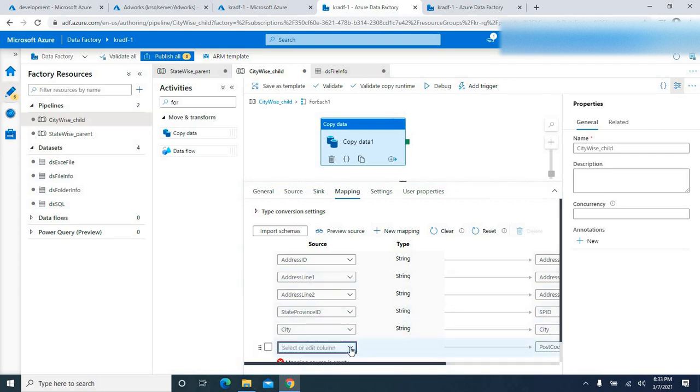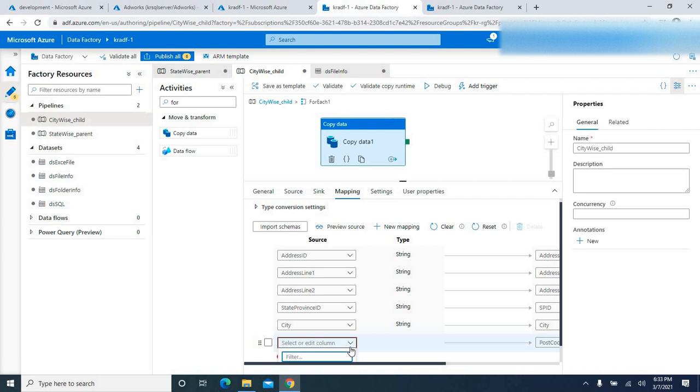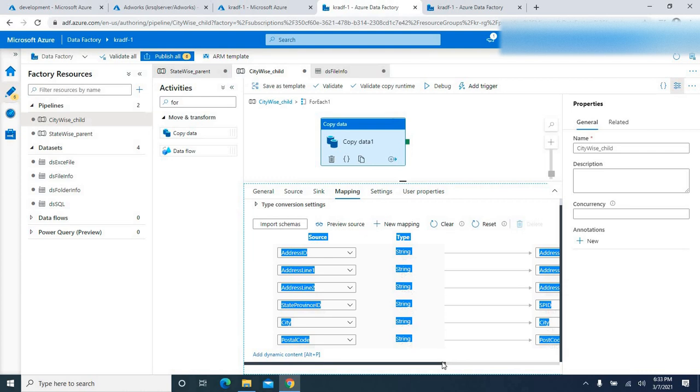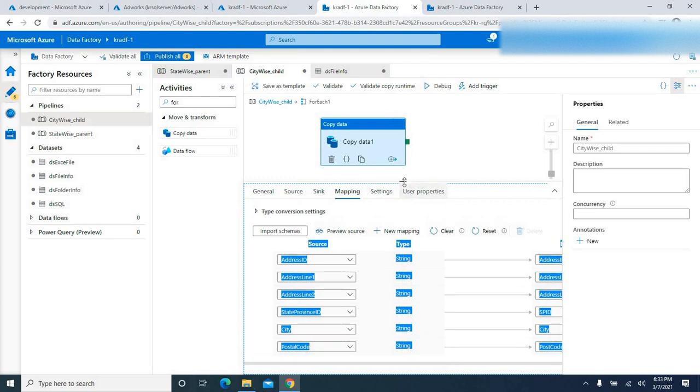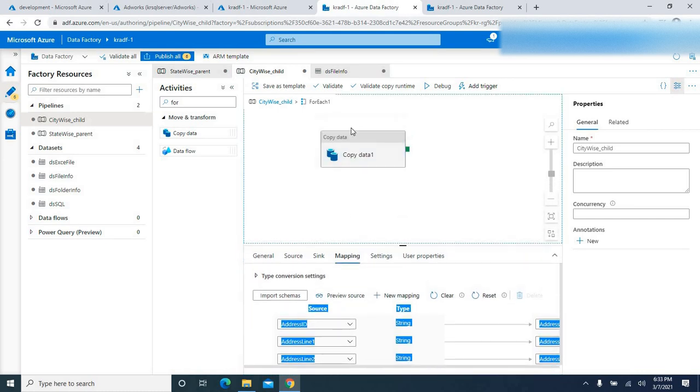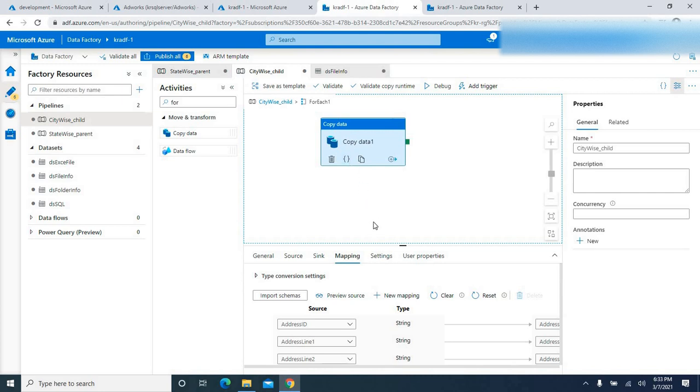In the same way, I think post code is also not mapped, because here also the names are different. Here it is postal code, but in the destination table it is post code. That is the reason why those two fields were not mapped automatically. Alright, anyway, we are done with manual mapping. Should be fine now. Okay, but there is one thing missing here.